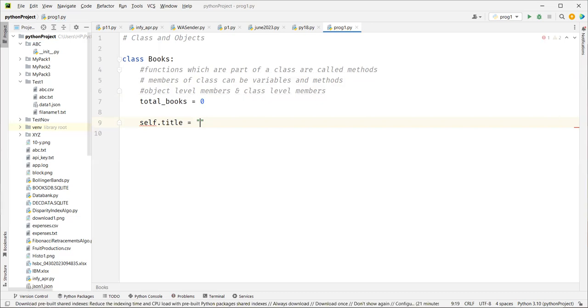Okay, let's say I write ABC. Now this self dot title, and I'll talk about the meaning of self in some time. I want to make it different than total books, isn't it? Because it's object level. So let's say I put self dot title, but you cannot declare this variable in the class itself, because if you declare it in the class, then it becomes common for all the objects. So I will create an object level method, and in that object level method, I will declare this, so that that method and that variable will be specific to the object that is calling that method.